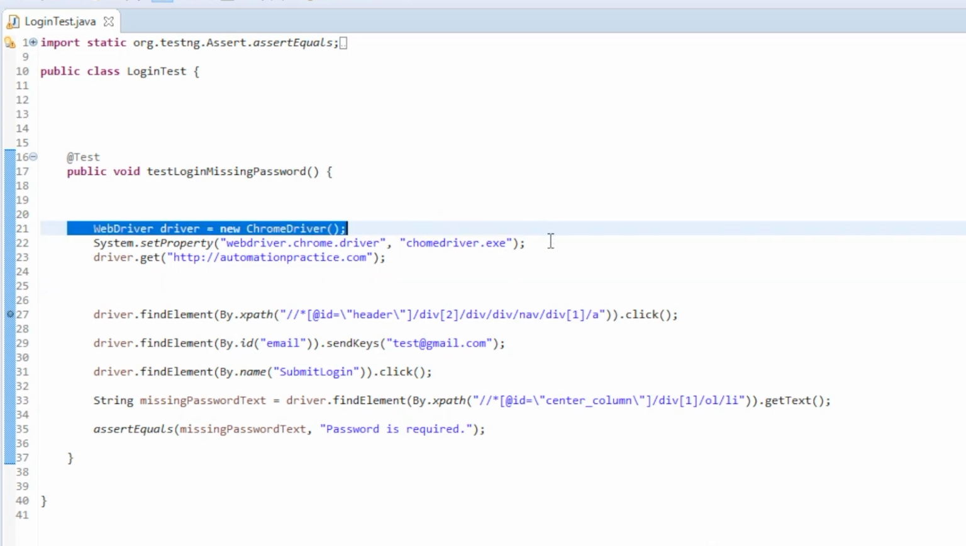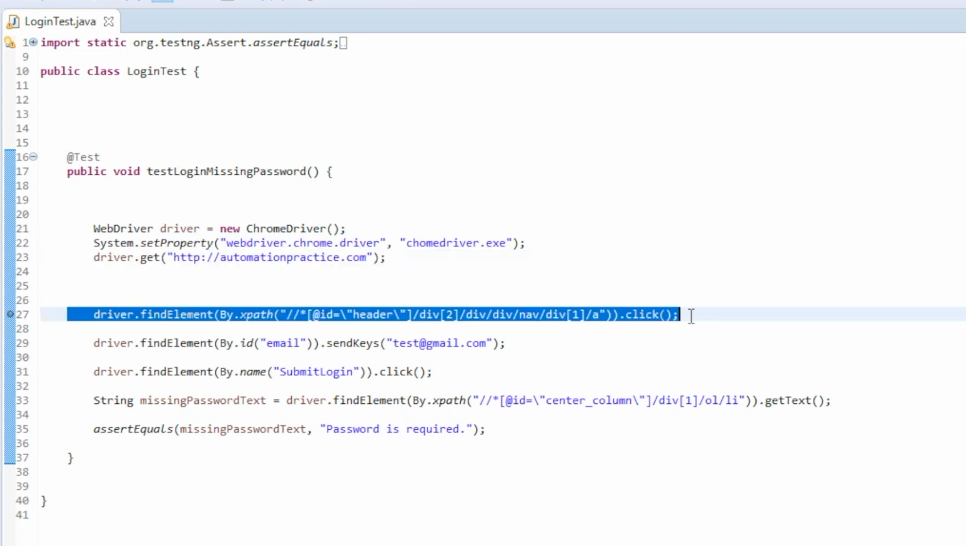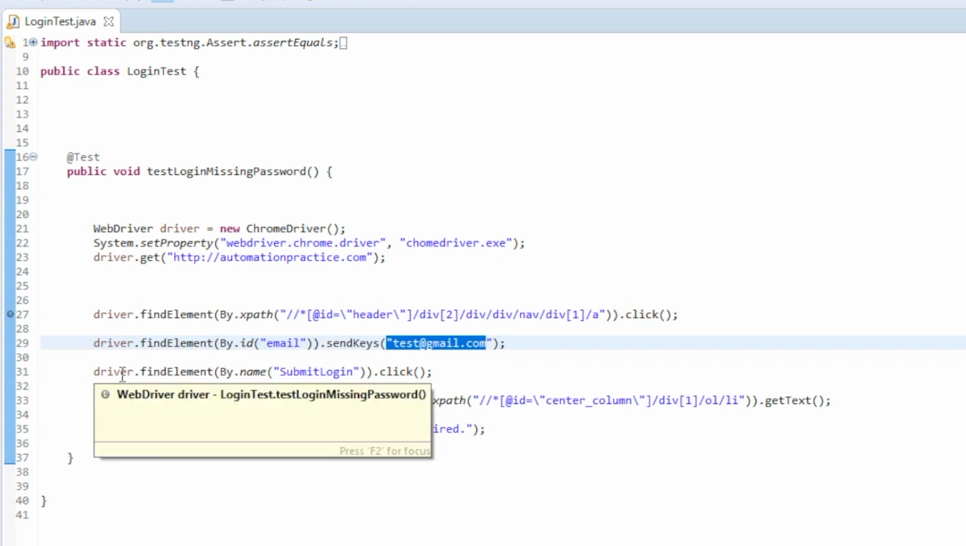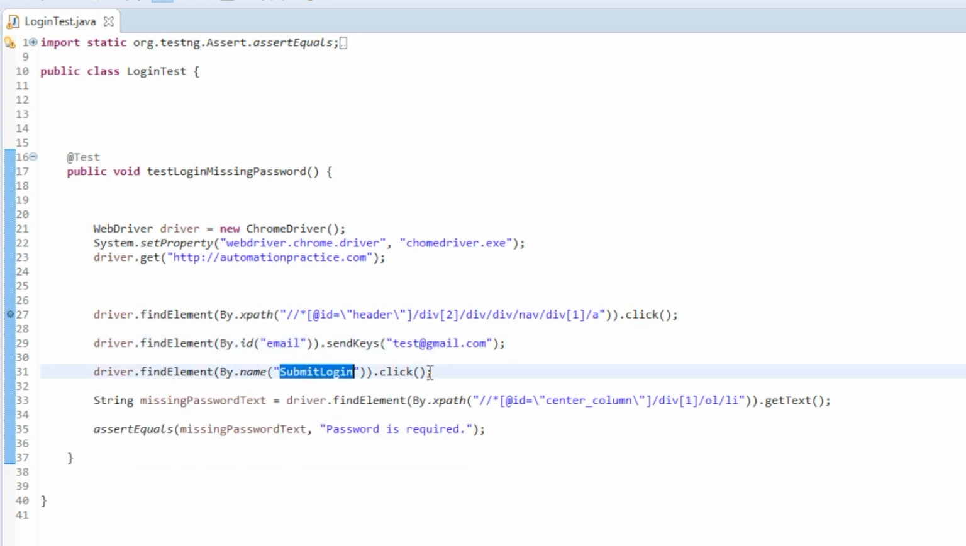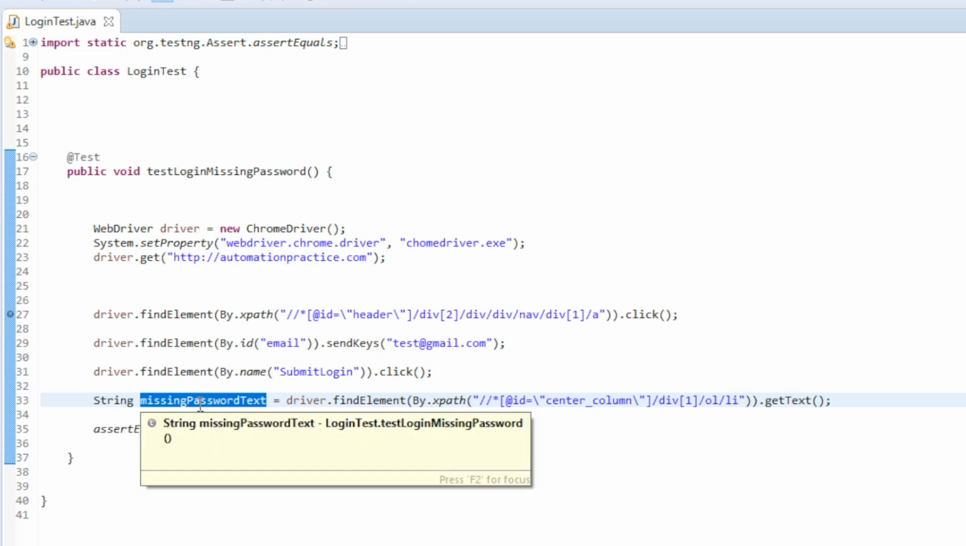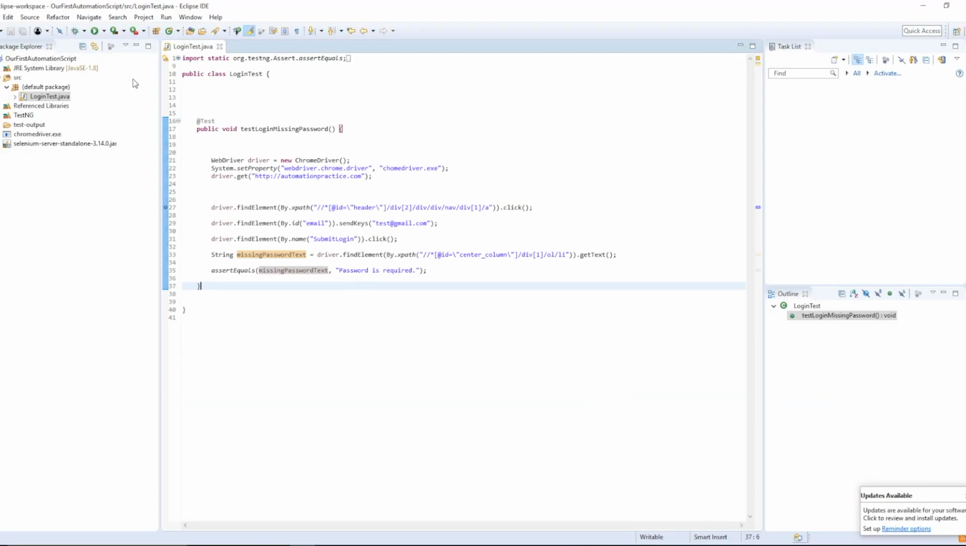We initialized the driver, we added its property, we opened the website, we found the sign in button and clicked on it. We found a text box called email and sent it an email. We found a button, the submit login button, and clicked on it. Then we looked for the error message that showed with that XPath and got its text, adding it as a variable, then compared this variable to the expected error message.